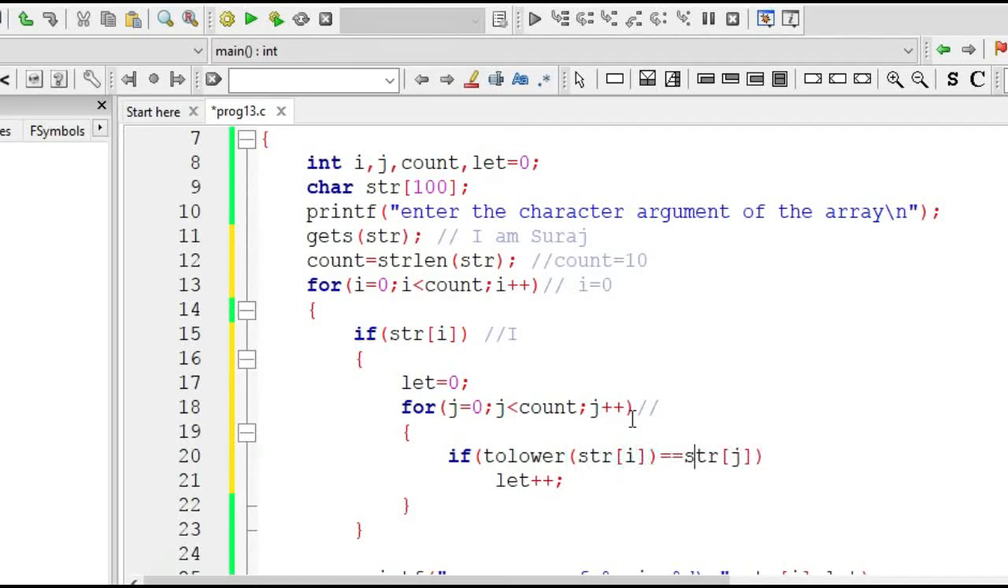What this toLower does is convert the string into lower case, the upper-case character to a lower-case character. So our string of i is now i, capital letter I.